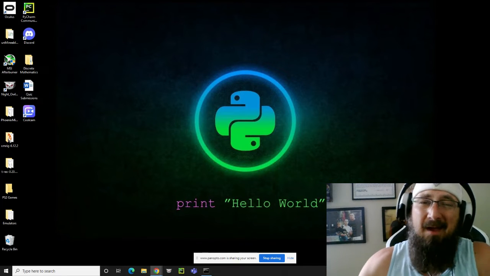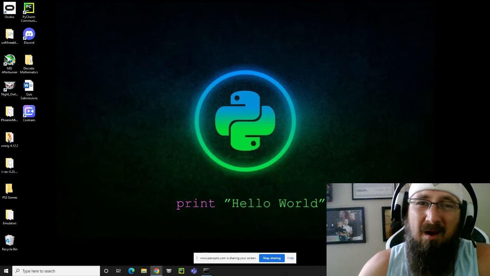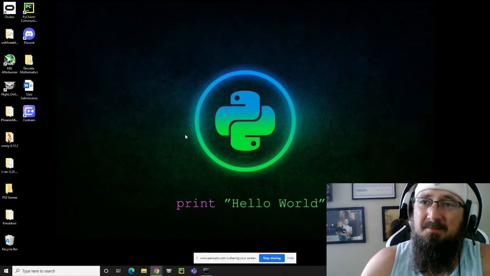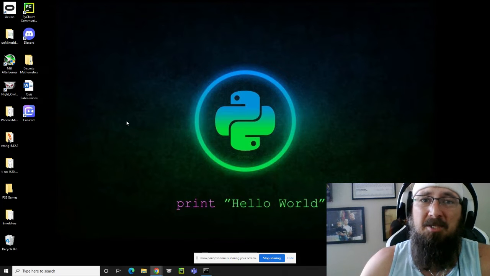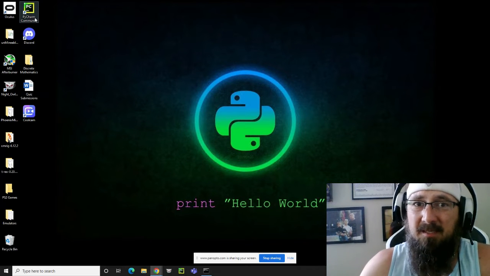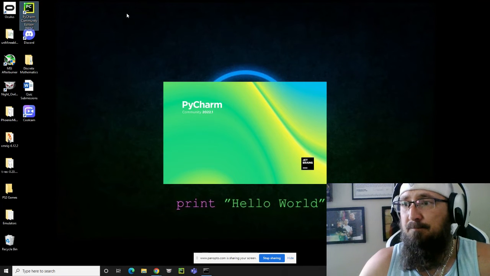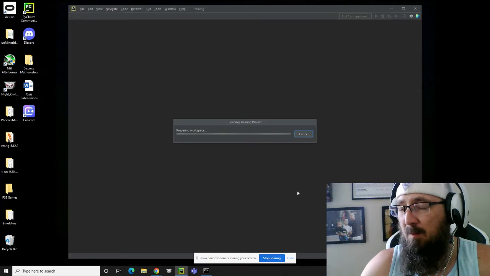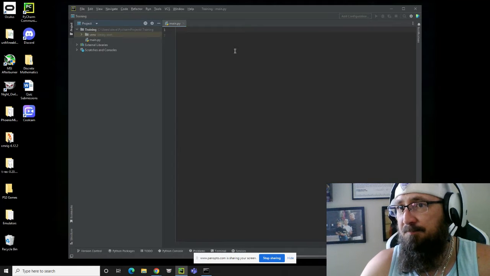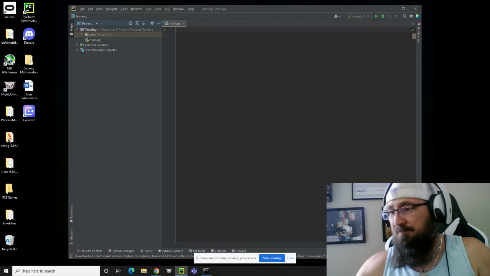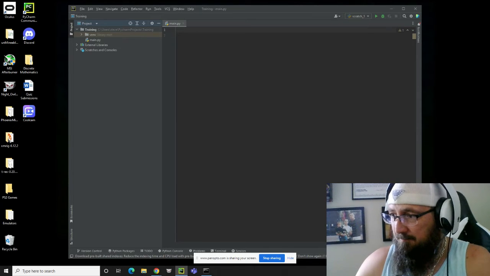So hopefully by now you have an IDE, which is what we will write our code in. If you do not, I highly suggest PyCharm by JetBrains. Get the community edition. It's completely free, and that's what we'll be using today. So I'm loading up PyCharm, and I've already got a main window started because I do use it all the time.